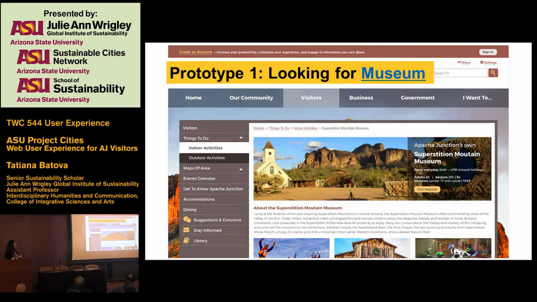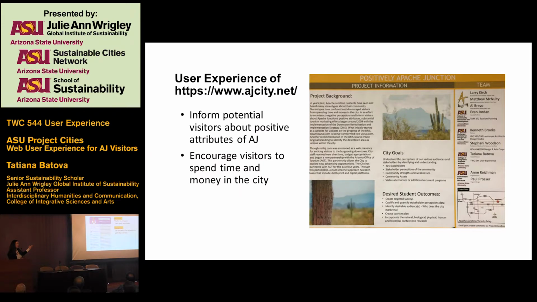For Janet, for example, Janet the Curious, who was looking for hiking, age-appropriate hiking in Superstition Mountains, and also a little bit of history on the town, we have a prototype of a different, updated version of the website.